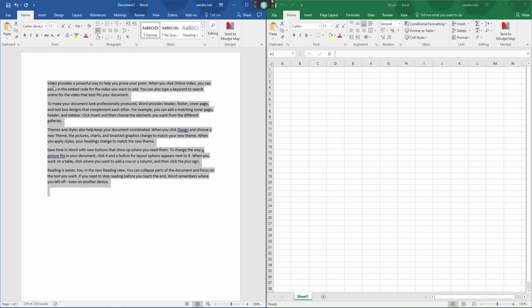Video provides a powerful way to help you prove your point. When you click online video, you can paste in the embed code for the video you want to add. You can also type a keyword to search online for the video that best fits your document.